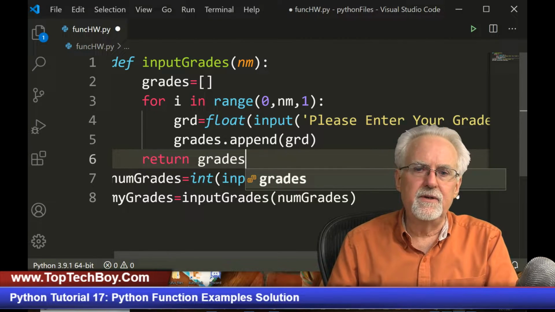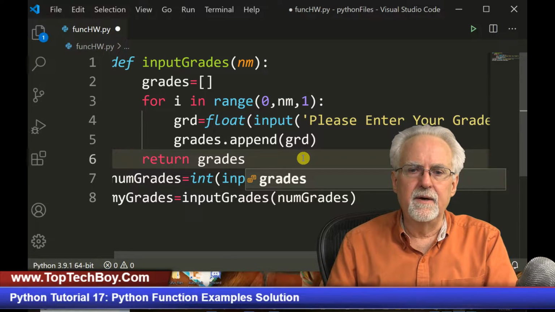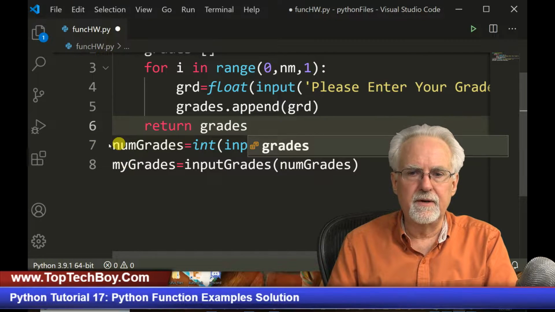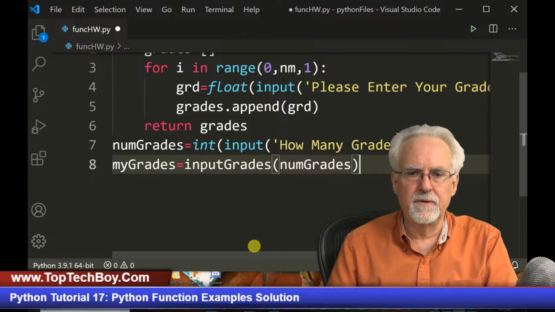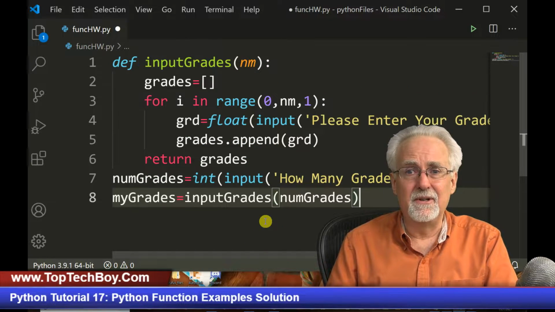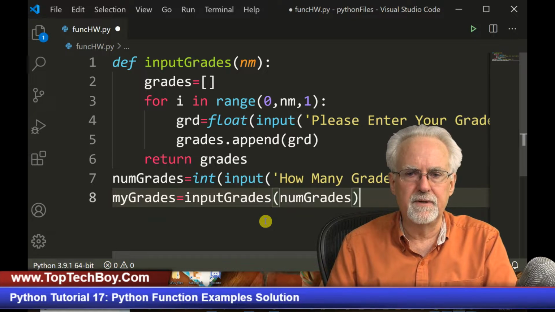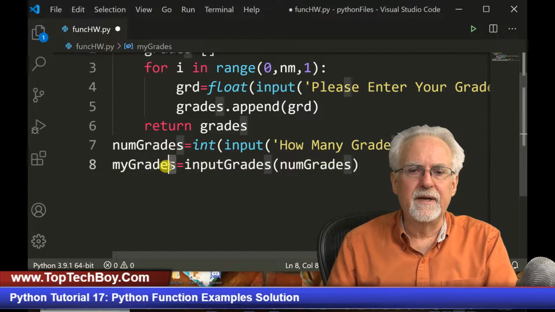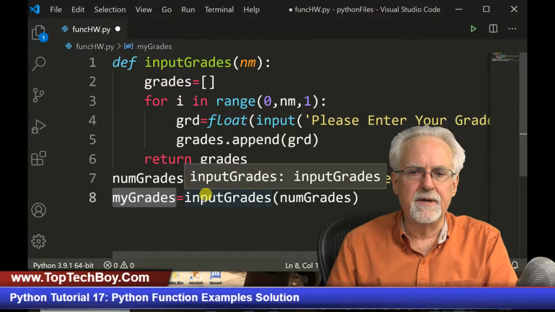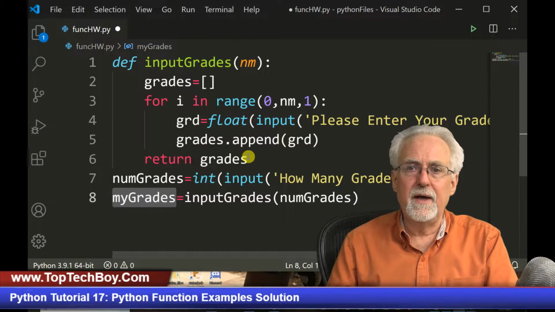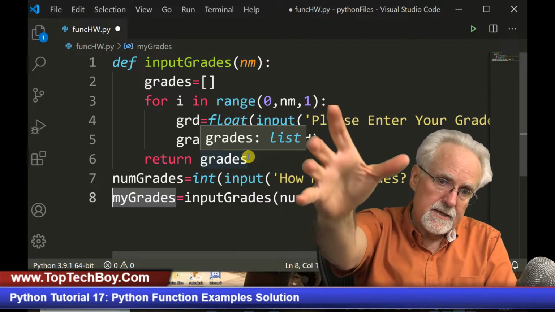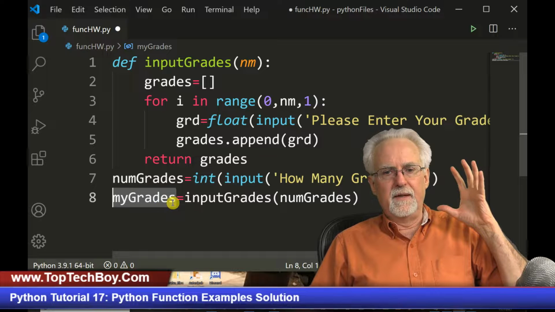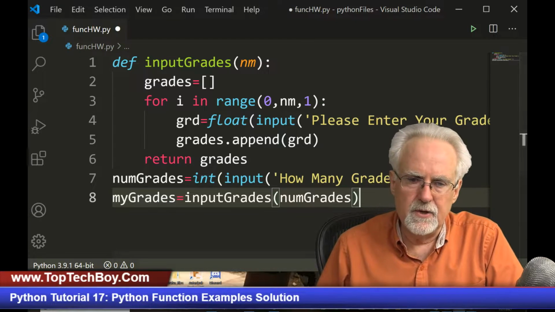Now I don't need to return NM because the main program down here already knows what numGrades is. It already knows what numGrades is, so I don't need to return that to numGrades because it already knows. So I'm going to return grades, and then where will it end up? It will end up in my grades. So this grades array that the function is passing back is going to be caught in the main program in the array myGrades.